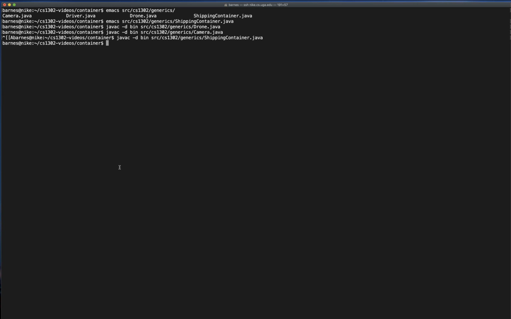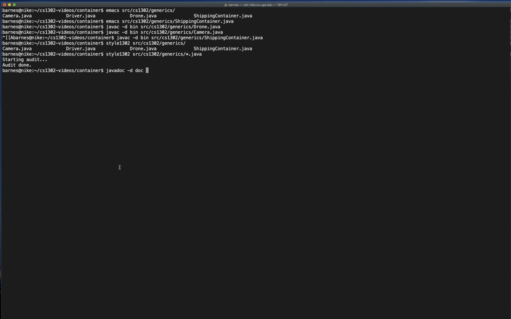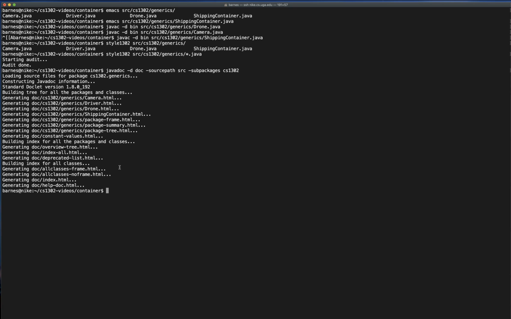I'm also going to go ahead and run my checkstyle. I've created an alias called style1302, which is an alias for the checkstyle command that you guys are familiar with. So style1302 is run. It looks like everything checks out. I'm also going to go ahead, just to be sure, make sure we didn't have any errors in our Javadoc. I'm going to go ahead and generate the Javadoc. So source path, and looks like everything is good there.